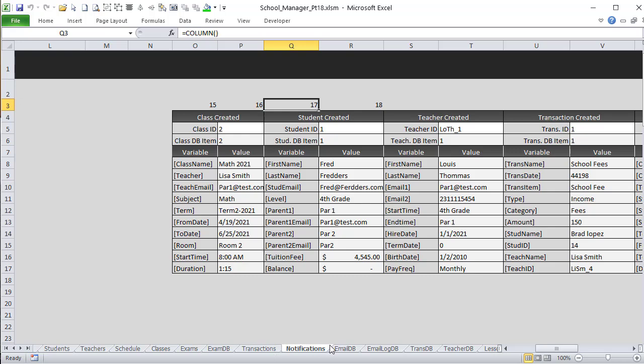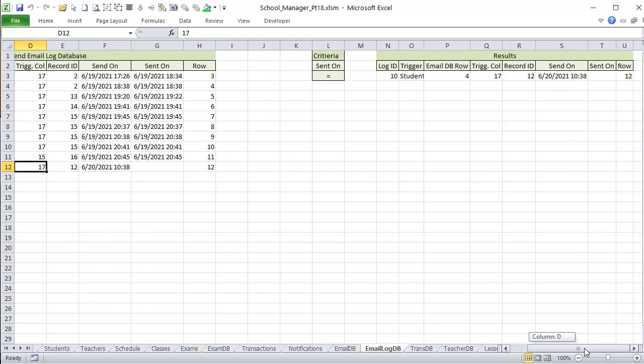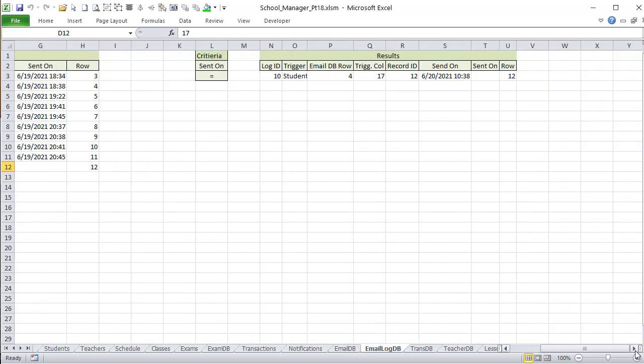Let's take a look back inside the email log database here. We see that we have the results here. Now look at it, we have the results. Automatically at this time, it's already been scheduled. Our macro is already going to run at this specific time, which is in about 45 seconds from now. All right, take a look at it.